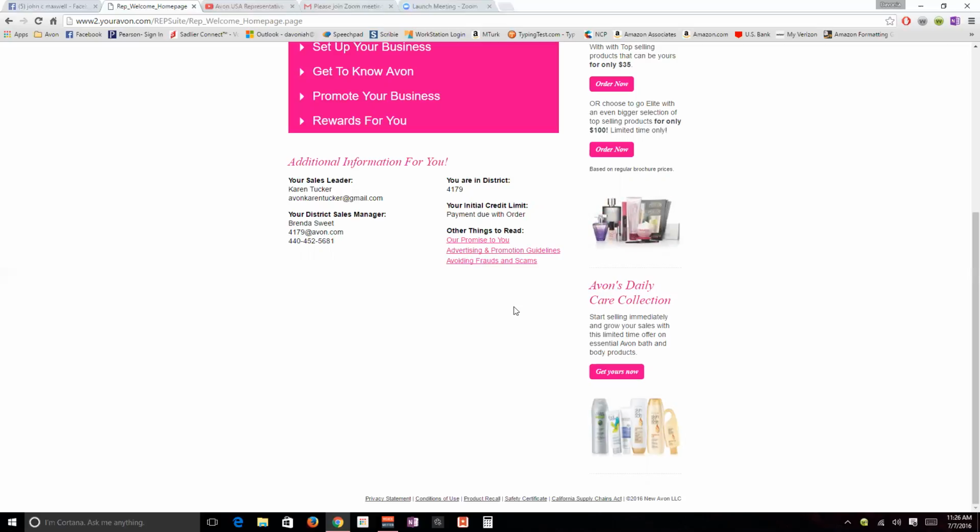On the bottom right, where you see Avon's Daily Care Collection, this is a 6-piece collection that you want to offer to your customers. Now, I'm pretty sure in the middle, that's probably a lotion. And in your kit, yours was probably pink, which was the soft and sensual. Yep, that was it. You can offer this to your customers.